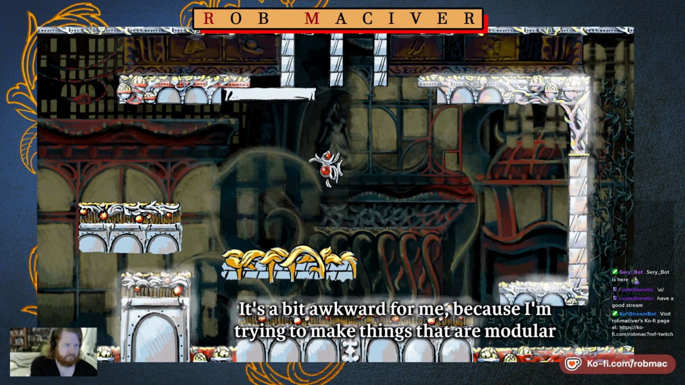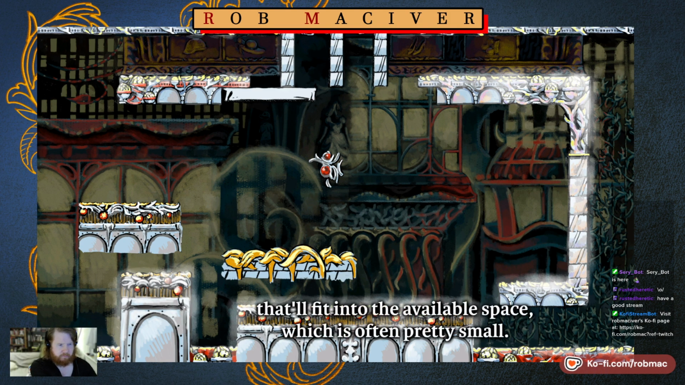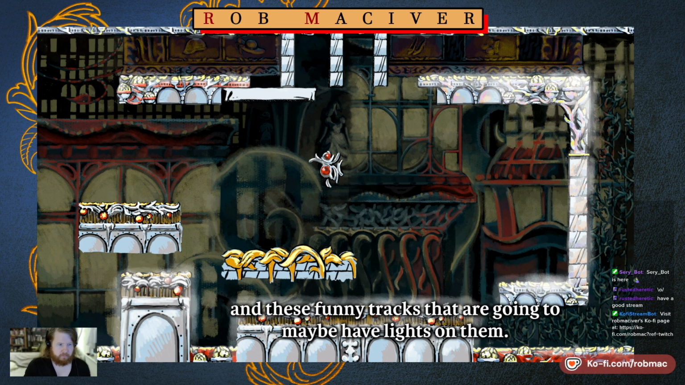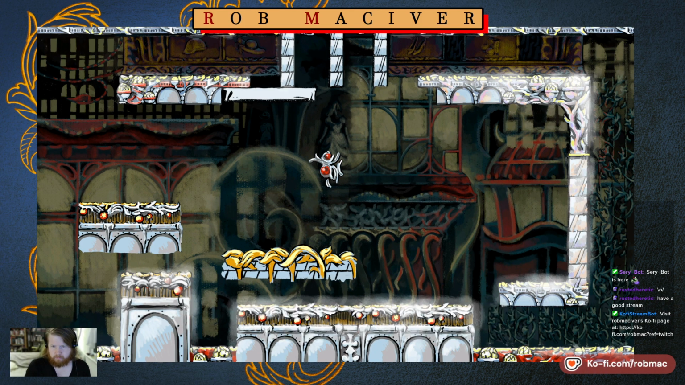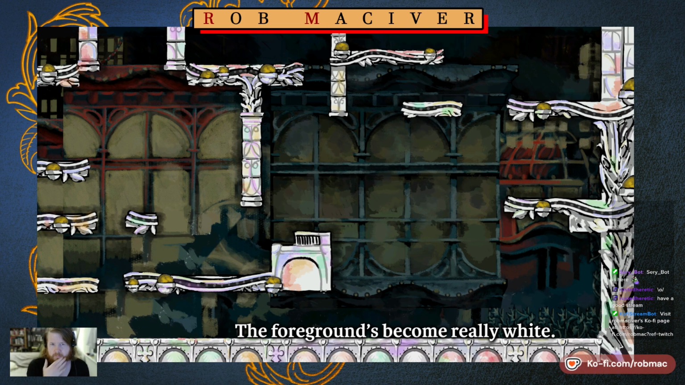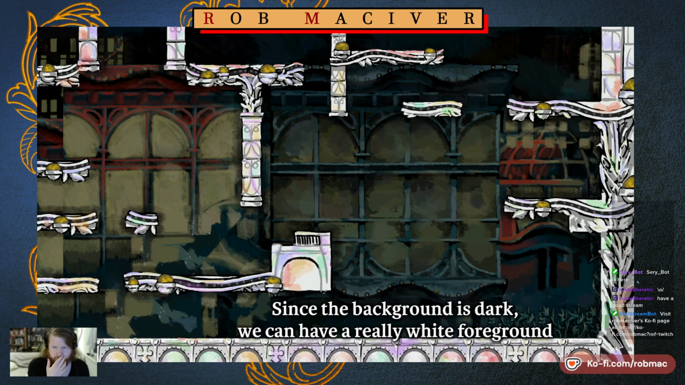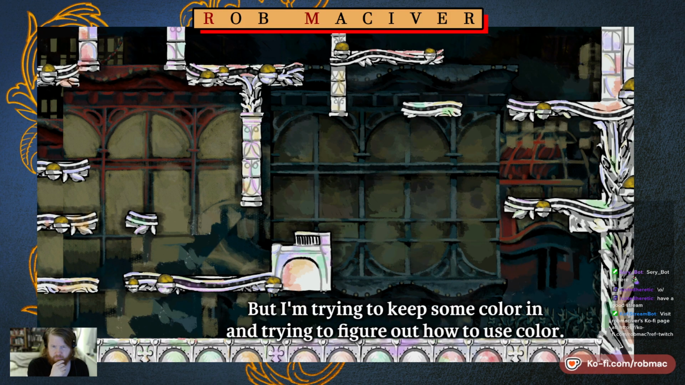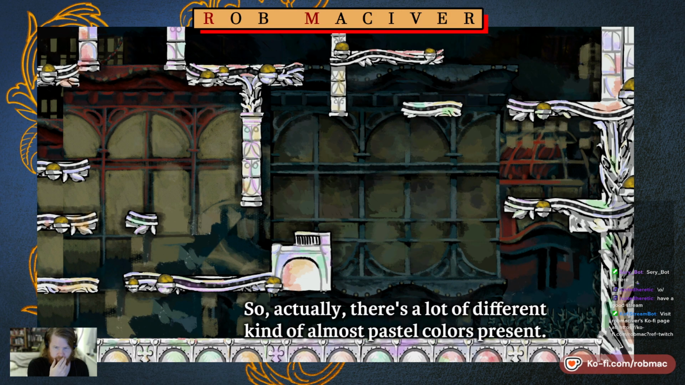It's a bit awkward for me because I'm trying to make things that are modular, that'll fit into the available space, which is often pretty small. But I'm using kind of an arch motif and these funny tracks that are maybe going to have lights on them. The foregrounds become really white. Since the background is dark, we can have a really white foreground for strong contrast there. But I'm trying to keep some color in and trying to figure out how to use color. So actually there's a lot of different, almost pastel colors present.